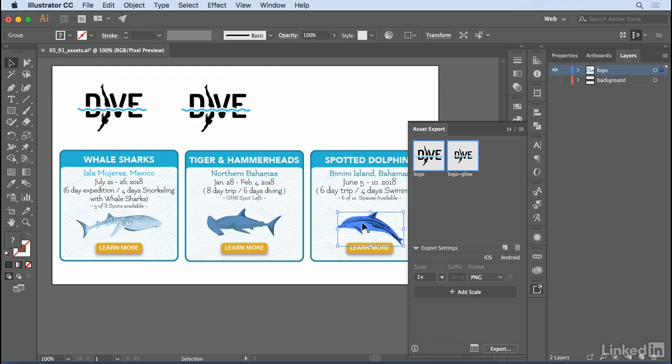Let's say that I want this dolphin icon to be an asset. All I have to do is drag it into the Asset panel. I'll give it a name, so I'm going to call this dolphin icon. Then I can come down to the export setting portion and specify how I want this saved. So we can save a version that has a different scaling. Right now I'm just going to export out as a 1x size, but you can change the size here. You can also choose the file format that you want to export out as.